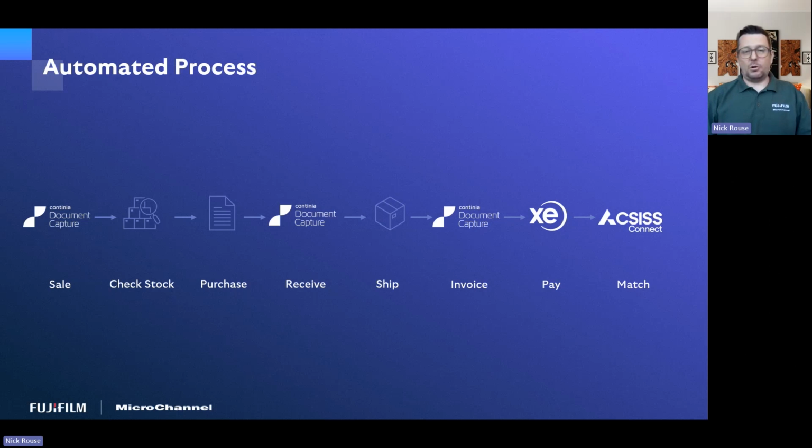So what we're going to do now is the customer is going to email us their order, and we're going to use Continia document capture to process that order and automatically create a sales order in the system. That could be submitted for approval. That could be automatically released so that it can be handled by the warehouse. Depends on the level of automation you need from there.